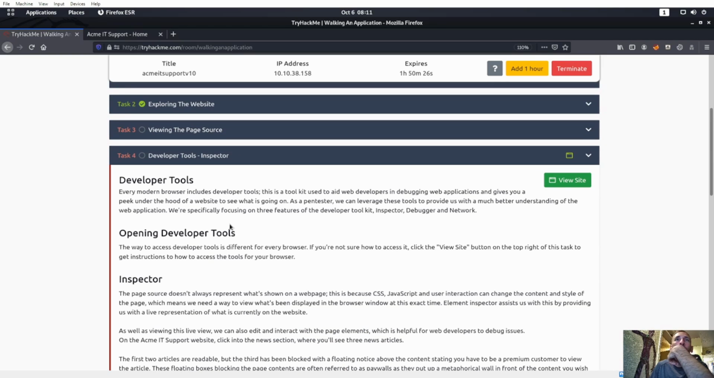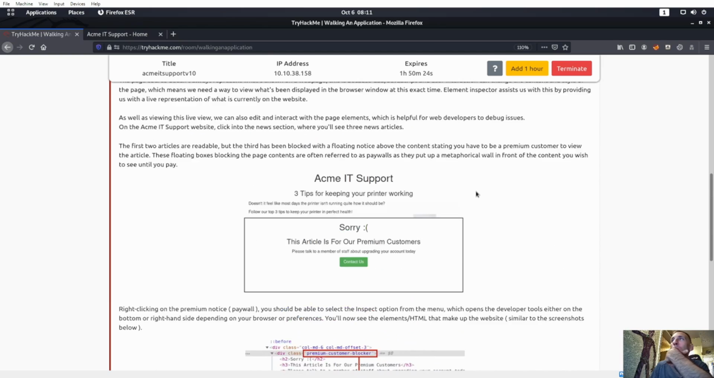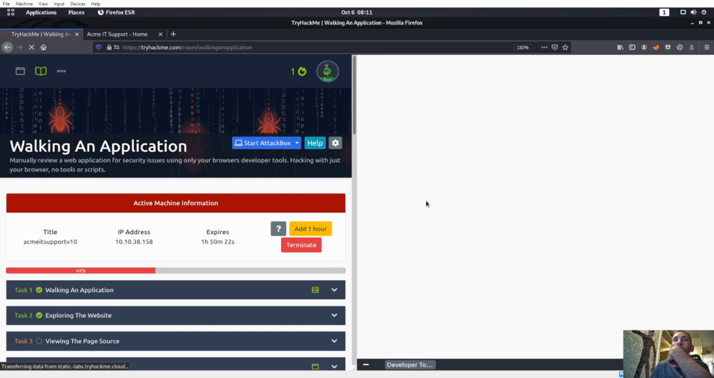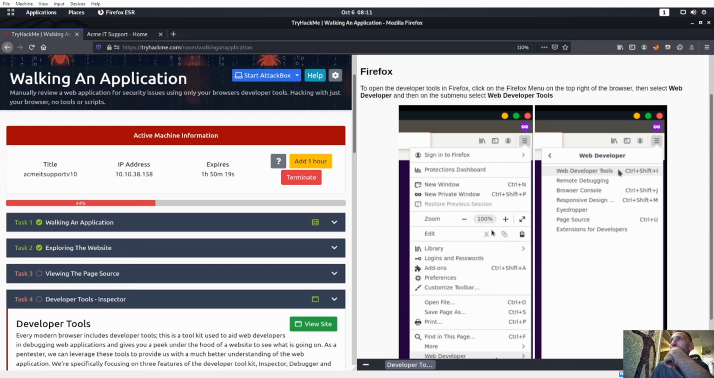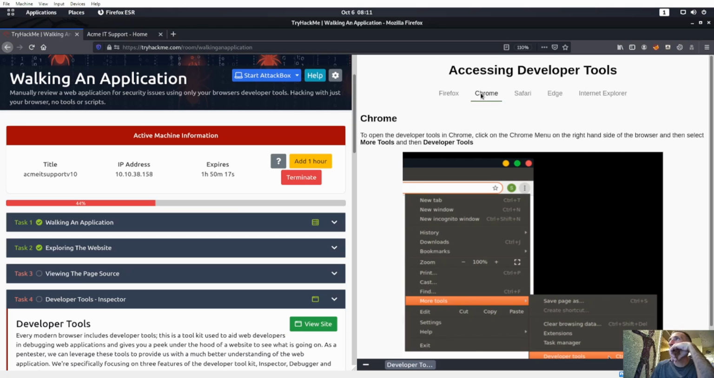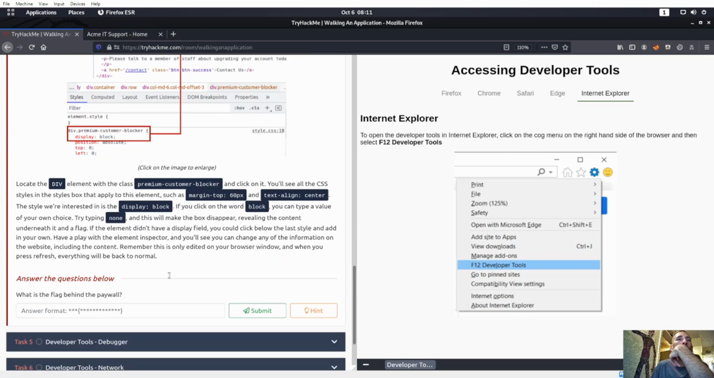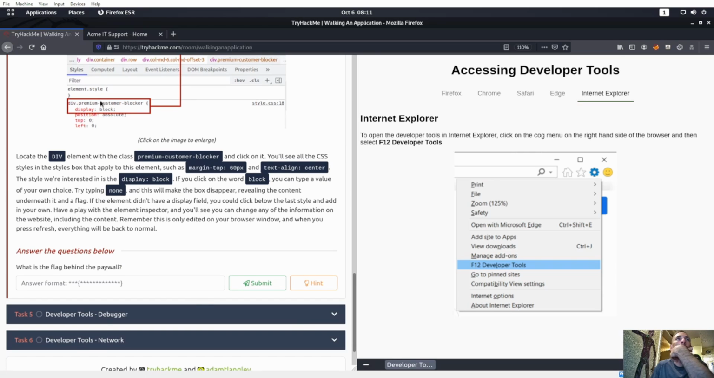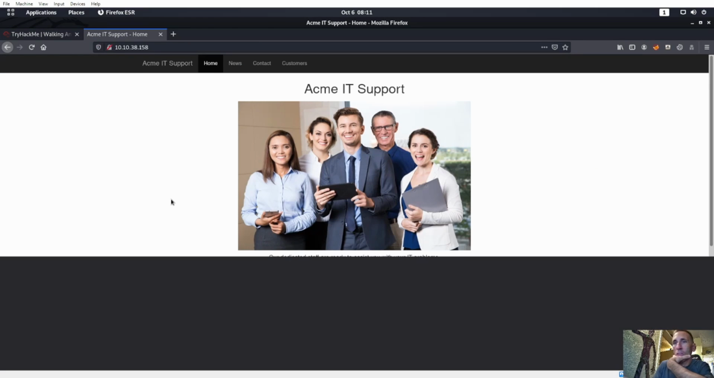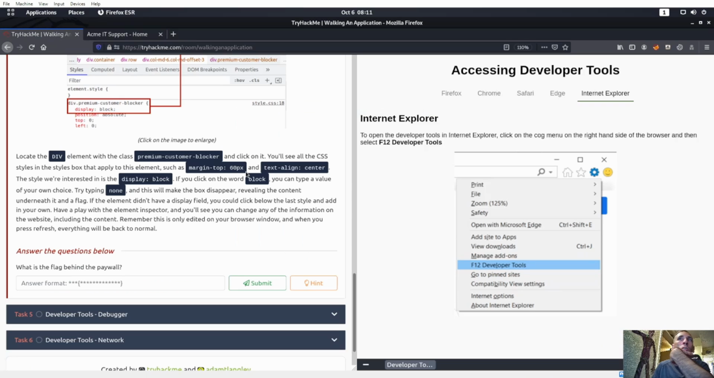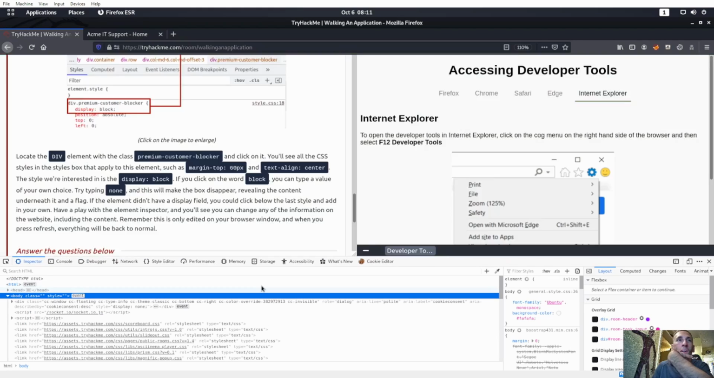Alright, developer tools. Every modern browser has developer tools. That is a fact. Oh, we can't go on. Can't keep it on the same site. Oh, okay. Chrome, Safari, Edge, Internet Explorer. Okay, F12. Get to your developer tools. So F12. Where does it actually want us to go?